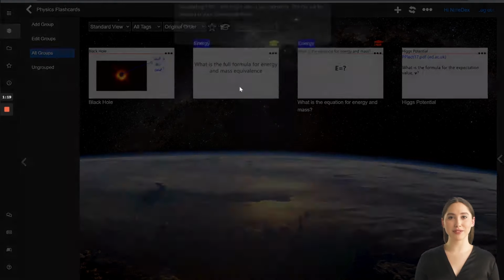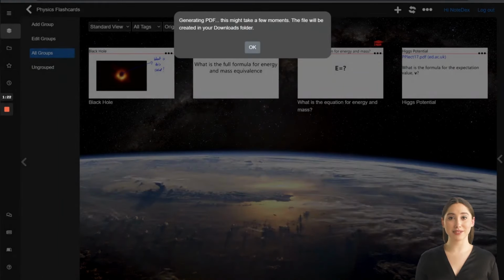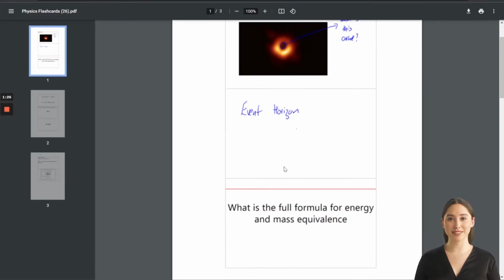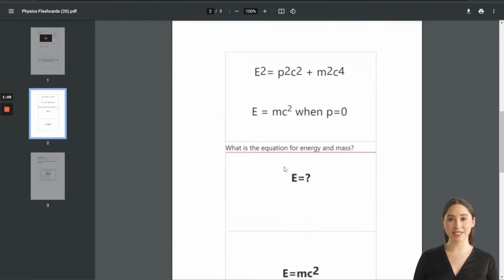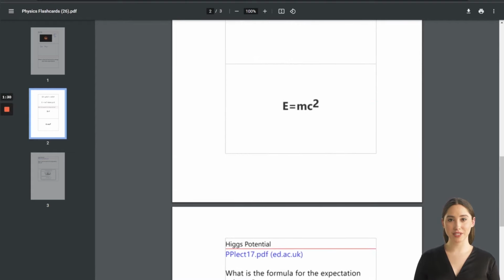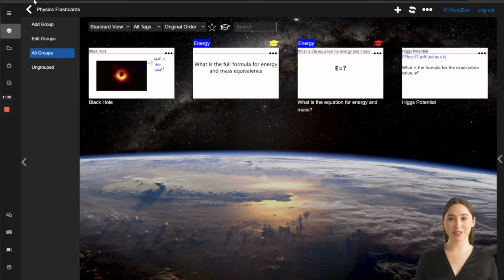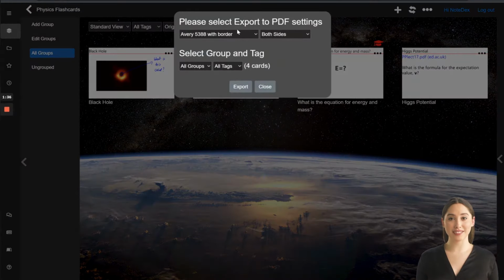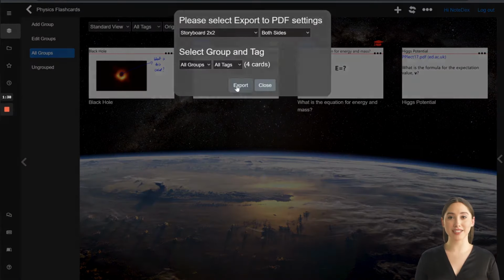And here is what the Avery format looks like. In this case, we'll select the option with a border, so you can manually cut it out. This is a great way to efficiently print and make index cards, saving you a lot of money. Avery cardstock is not cheap. Finally, note that you can also print index cards in a storyboard format, 2x2 and 3x3.